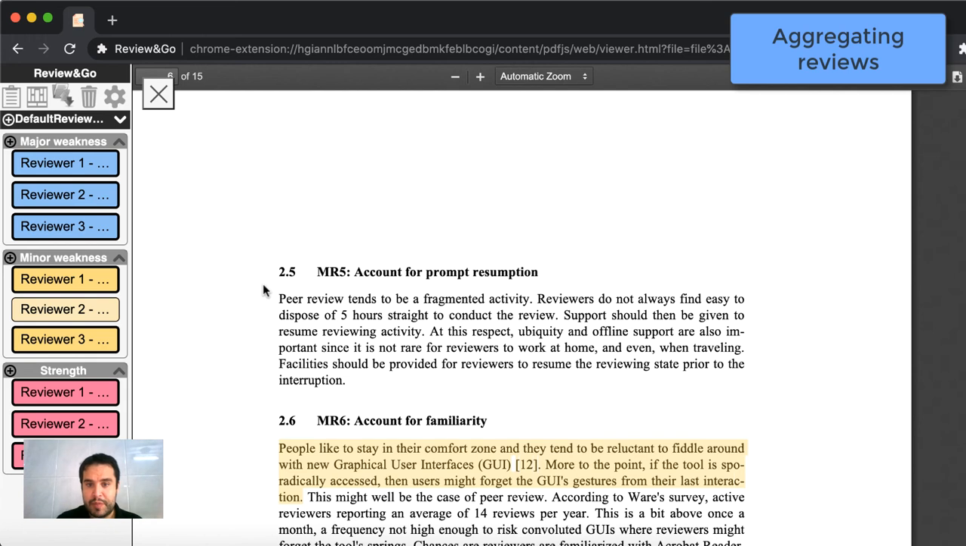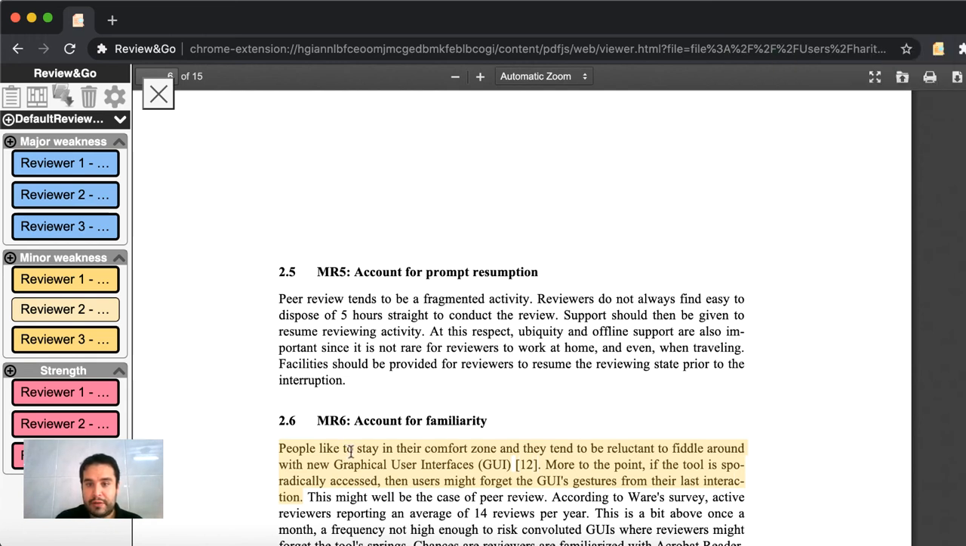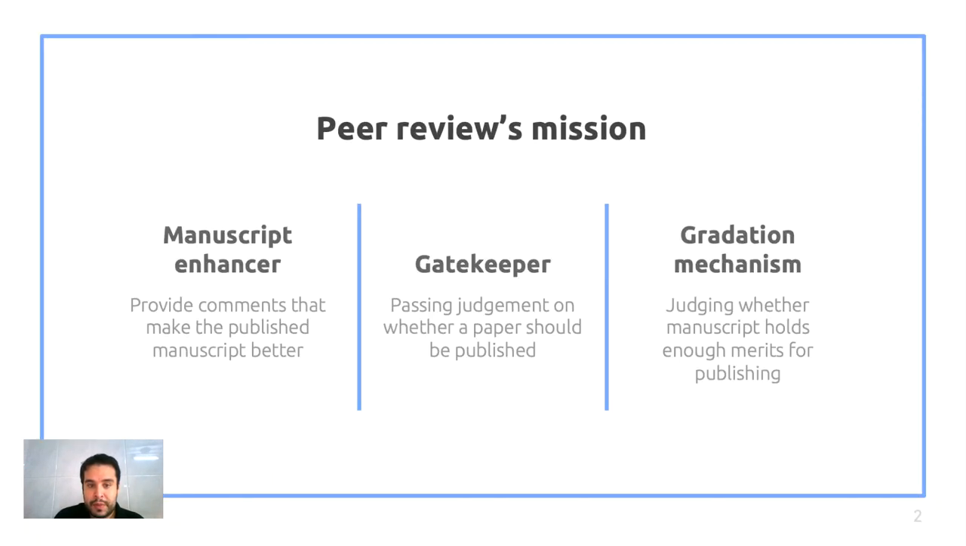Now we will see briefly the theoretical framework behind Review&Go. Peer review's mission is threefold. It is a manuscript enhancer, as reviewers provide comments to improve it. Peer review also works as a gatekeeper, where the manuscript is judged for publication, and also as a gradation mechanism, where it is checked whether the manuscript has enough merits or not.